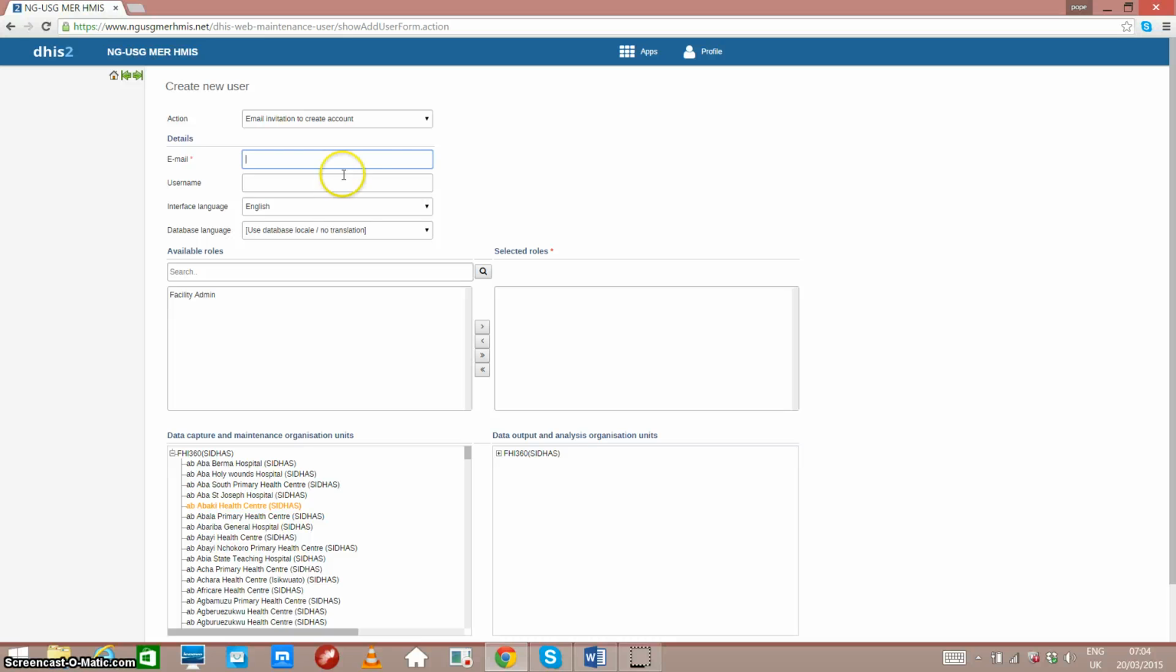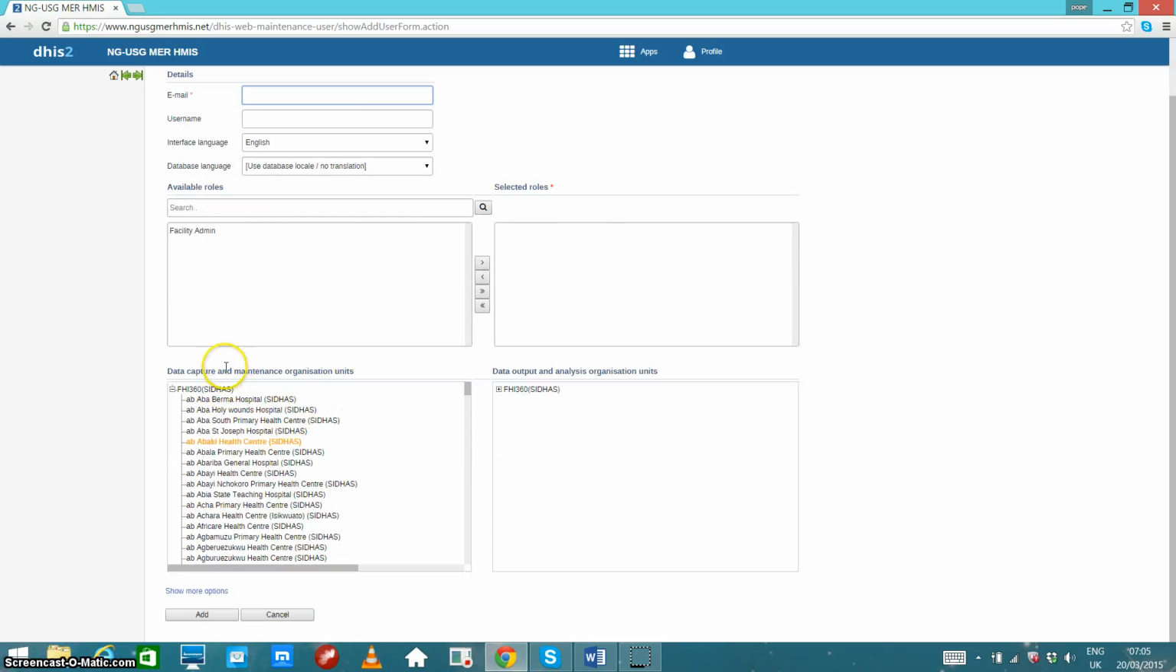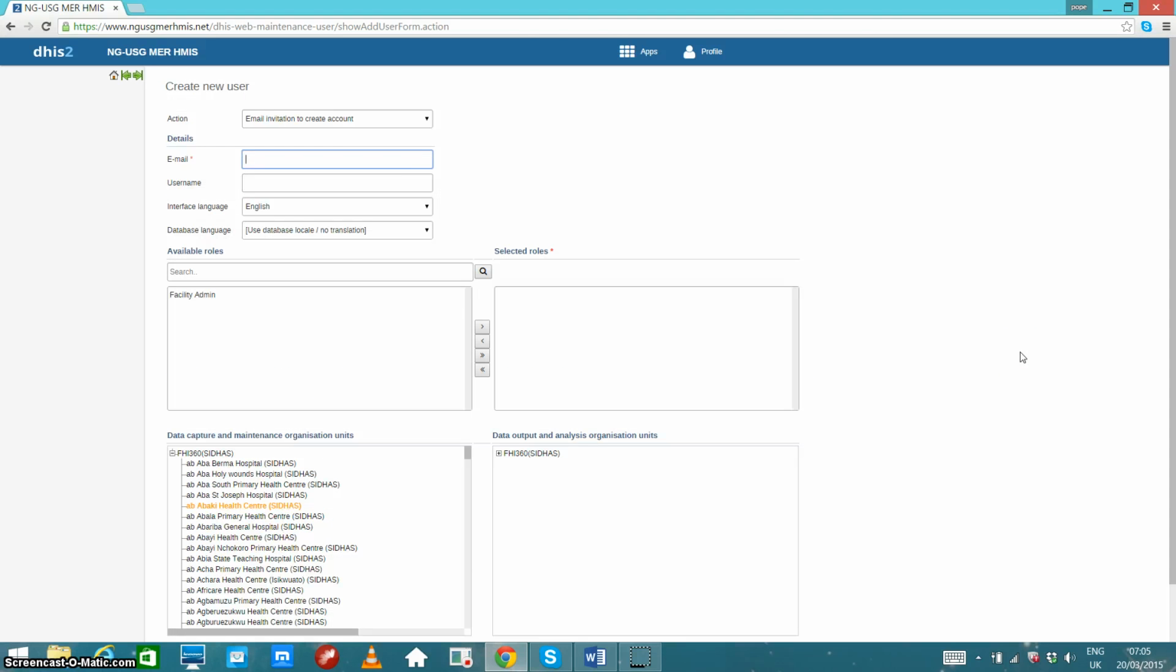All you need to do is to enter the email address of the facility data entry clerk, enter the naming convention username, that is the agreed naming convention username. Then at the same time, select the available role, make it the selected role, and ensure the data capture and maintenance organization unit is properly selected, and also select the data output and analysis organization unit. For the sake of this tutorial, I'll be focusing more on create account with user details.